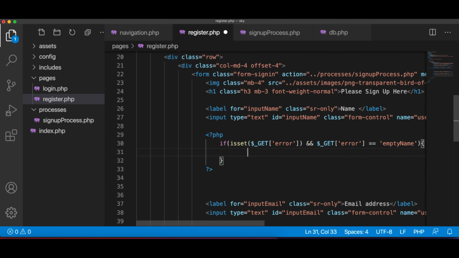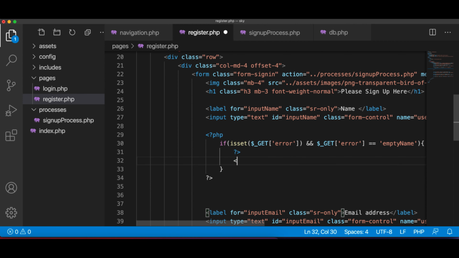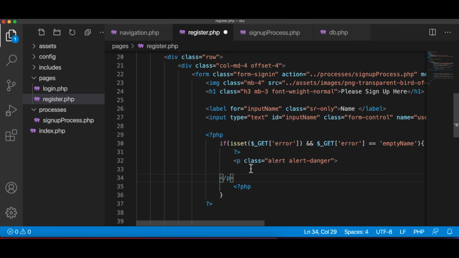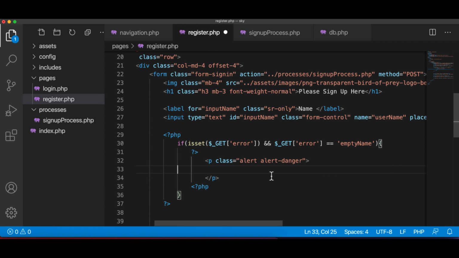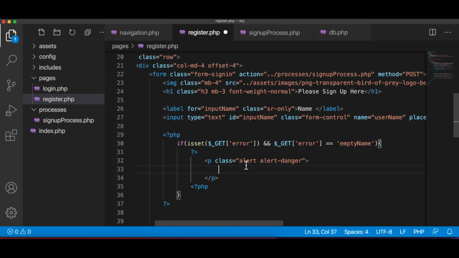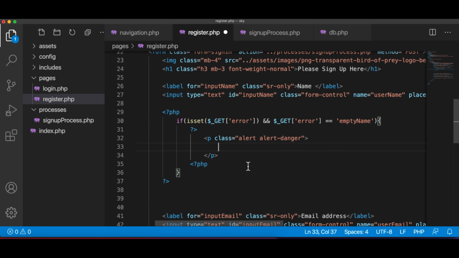What I want to do, I want to echo, or we can simply do it this way. We can close the PHP tag and start the PHP tag again, and in between we can put our HTML. So here it's going to be like this. You will see this kind of code a lot in applications. Developers do this a lot. So here we are going to say a name is required.